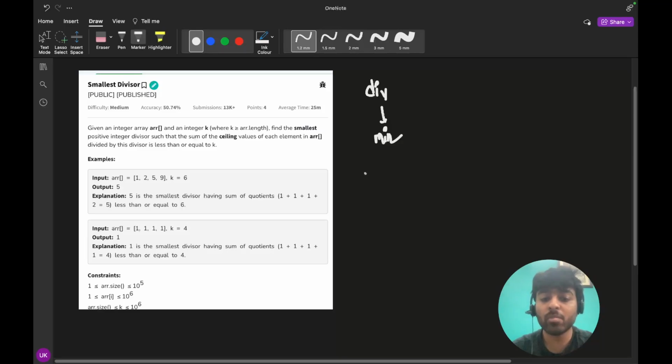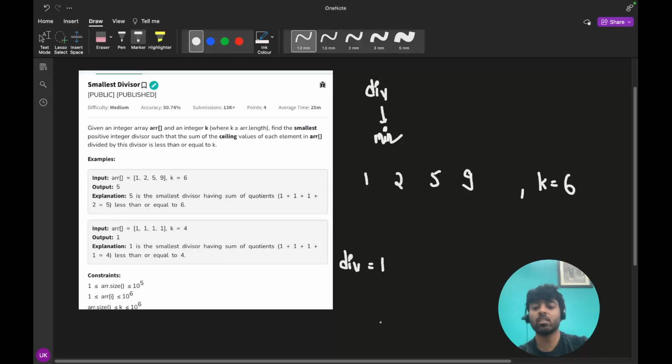So if I talk about this first example, it is 1 2 5 9, and your k is equal to 6 here. Since we need to divide these numbers, what is the minimum divisor we can take? We can take 1, correct? And what is the maximum divisor we can take? We always need the ceiling value.